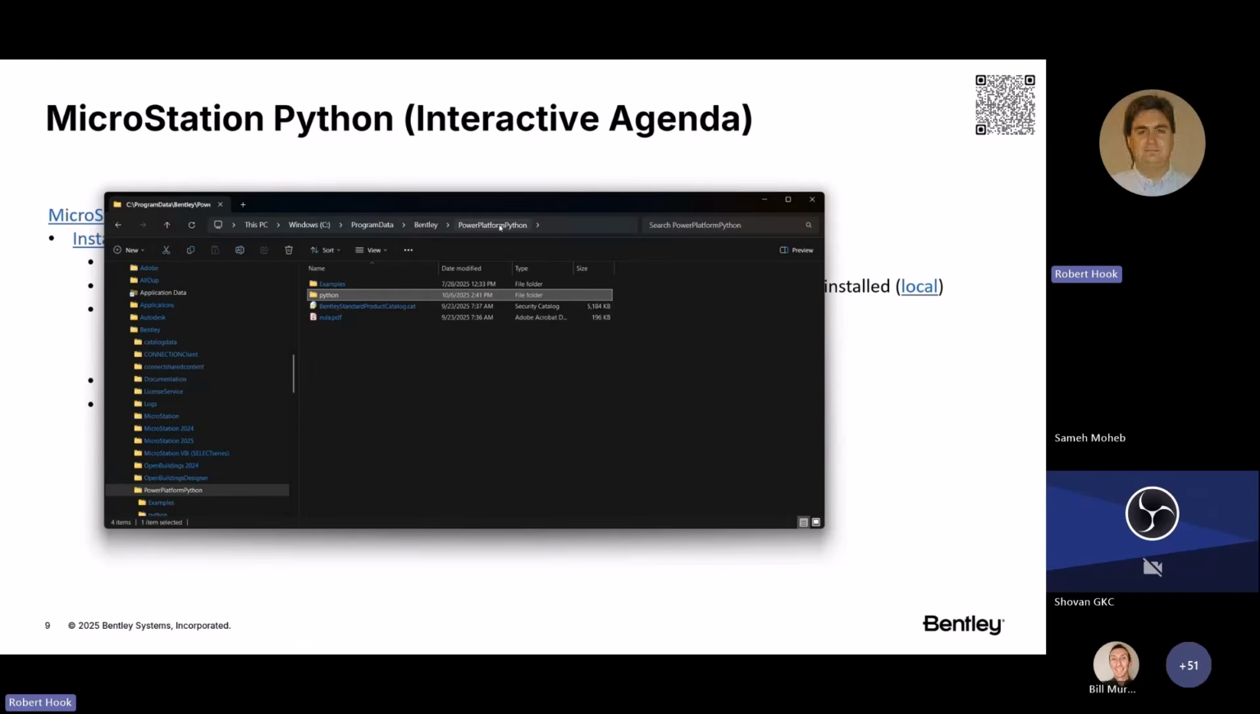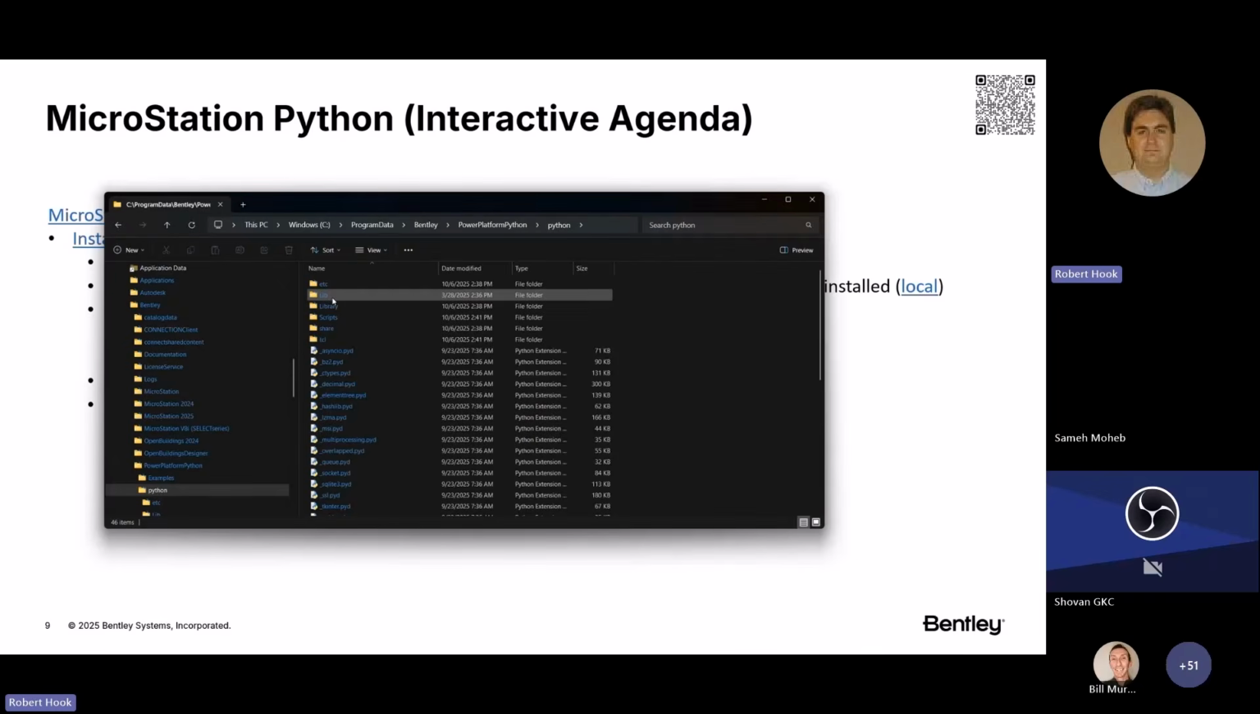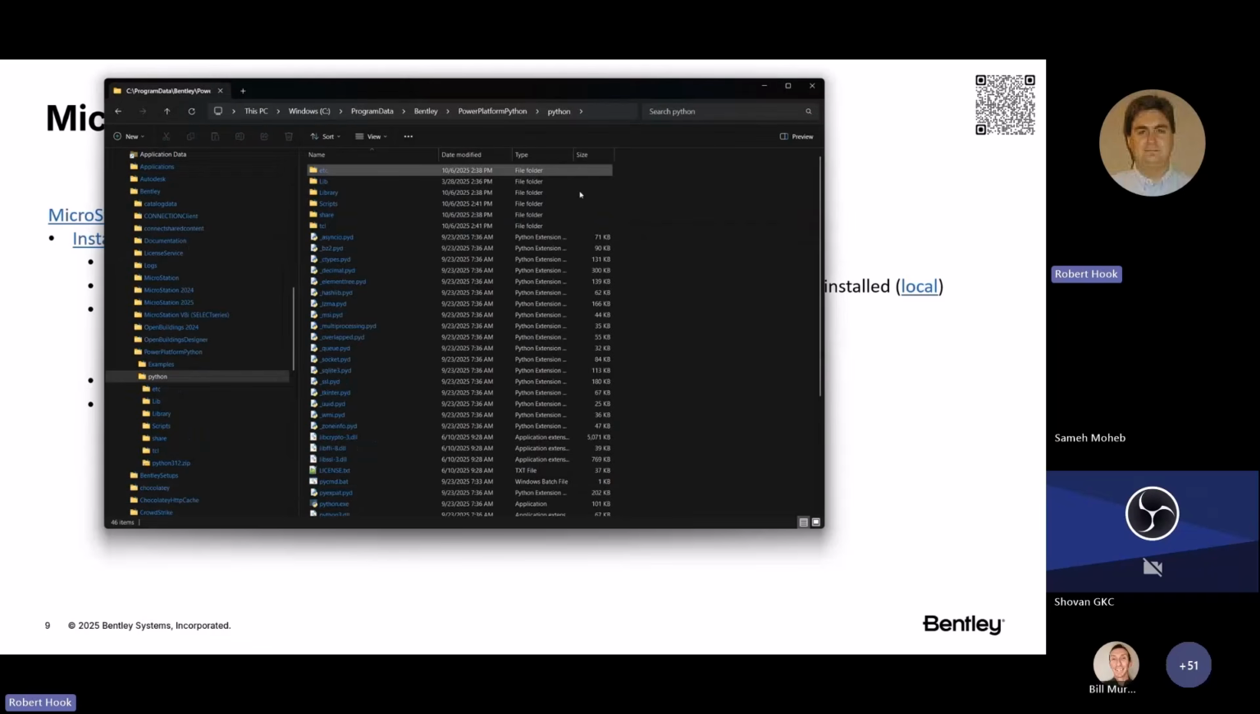So after you've installed the Python feature, what you get is this folder out here, and you see that there are two simple things at this level. And that is that we have a Python installation, the version that we had shown you from the key-in, which is version 3.12. And you'll see that this is a full version.